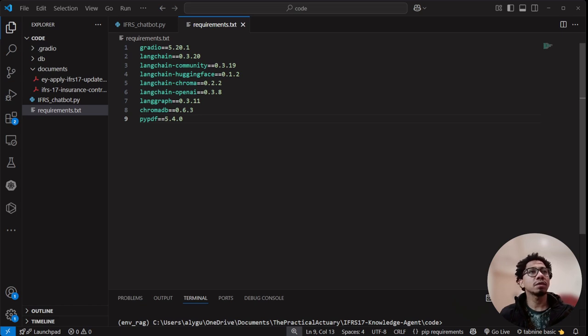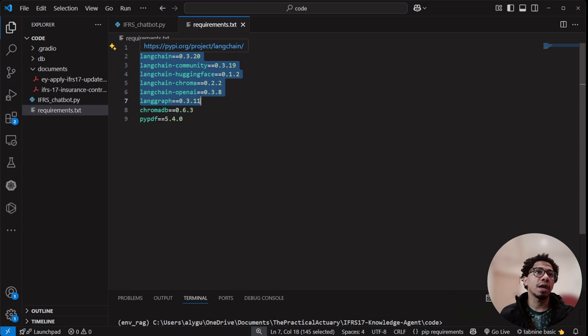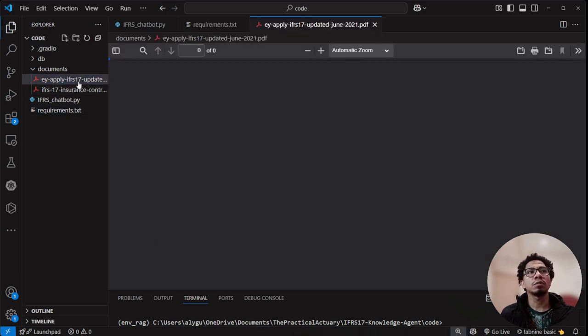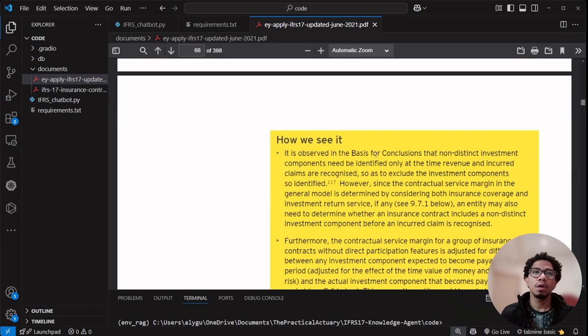But first, the requirements, which specifies the libraries that we're going to use. As I've mentioned before, I'm going to use the Gradio library, which will be used to build our chatbot interface. We're going to be using the LangChain libraries, specifically the LangGraph library, which is going to be used to construct our RAG application. ChromaDB will be used for our vector database, and PyPDF is just a library to parse our PDFs.